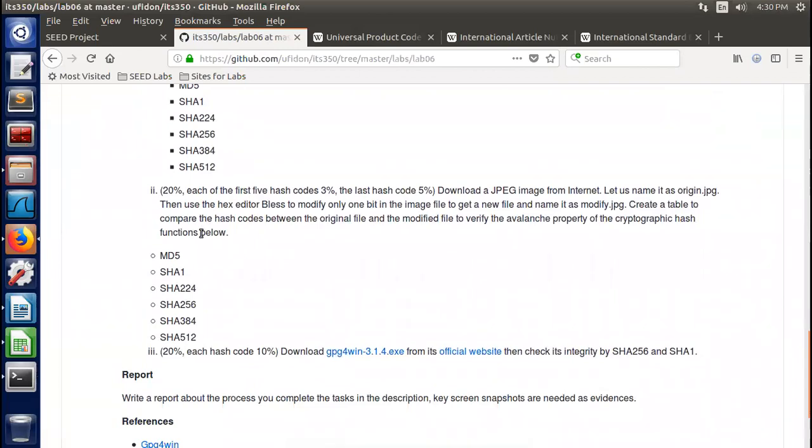Now, for subtask two, again, we have six hash codes. You are asked to demonstrate the avalanche property of the cryptographic hash functions listed here. How do we demonstrate? You download a JPEG image from the internet. Let's name it orange.jpg. Then use the hex editor Bless to modify only one bit. Pay attention, only one bit in the image file, to get a new file named modified.jpg. Then you create a table similar to subtask one to compare the hash codes between the original file and the modified file to see the avalanche property.